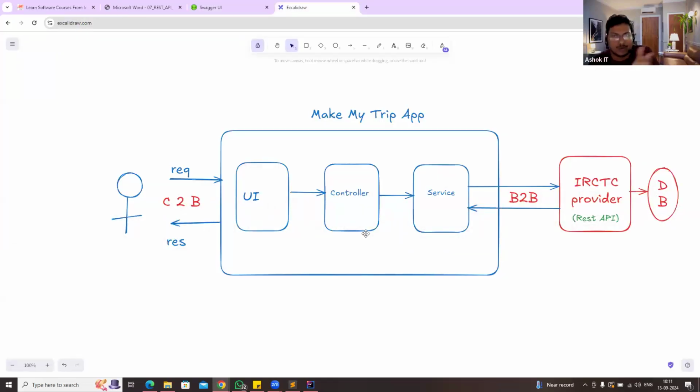So the customer should be able to book the ticket, the customer should be able to get all the tickets, and the customer should be able to get the ticket based on the given email ID. Are you clear with my point?